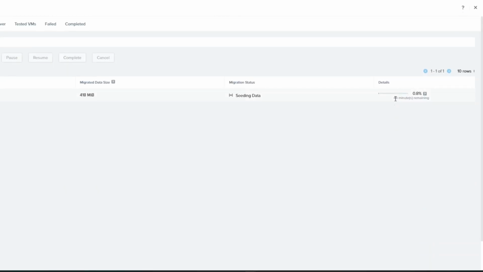And here you see it's actually copying the data over, but we didn't cut over yet. We're not going to cut over until after it's done. It won't let us. So it's telling me 42 minutes remaining, and I am going to put this on pause so you don't have to sit through the whole thing, and I'll come back when it's ready.